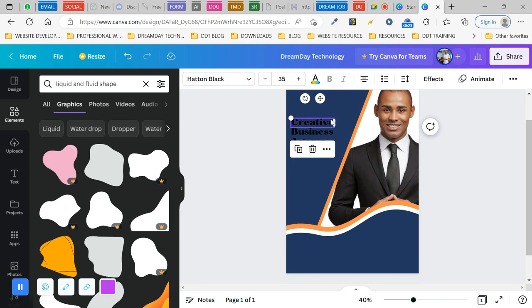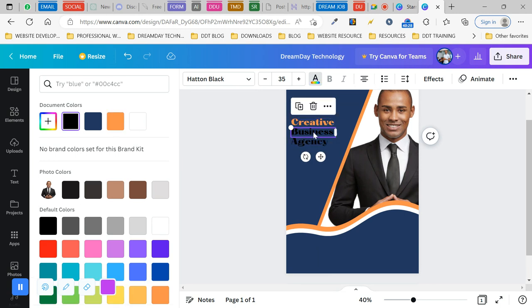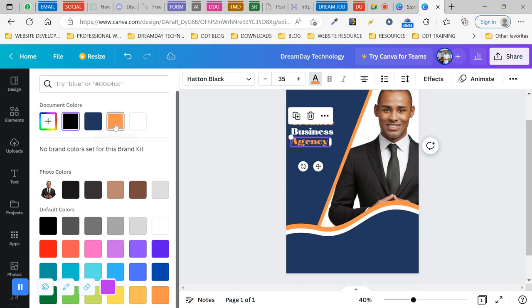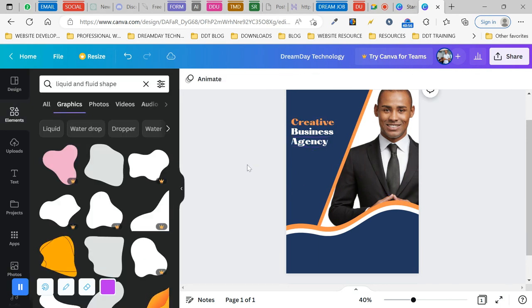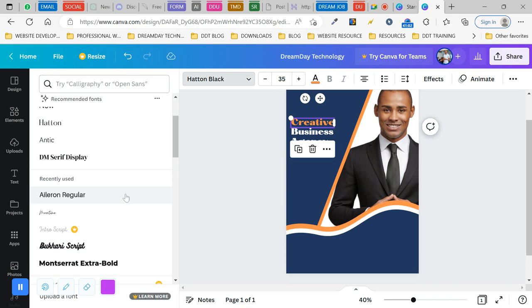Let's say, for example, now I can change this color to this and change this color to white. And maybe you can change this to anything, maybe black. Or maybe I can change this to the same white. So I don't like the font. Maybe I will change the font.